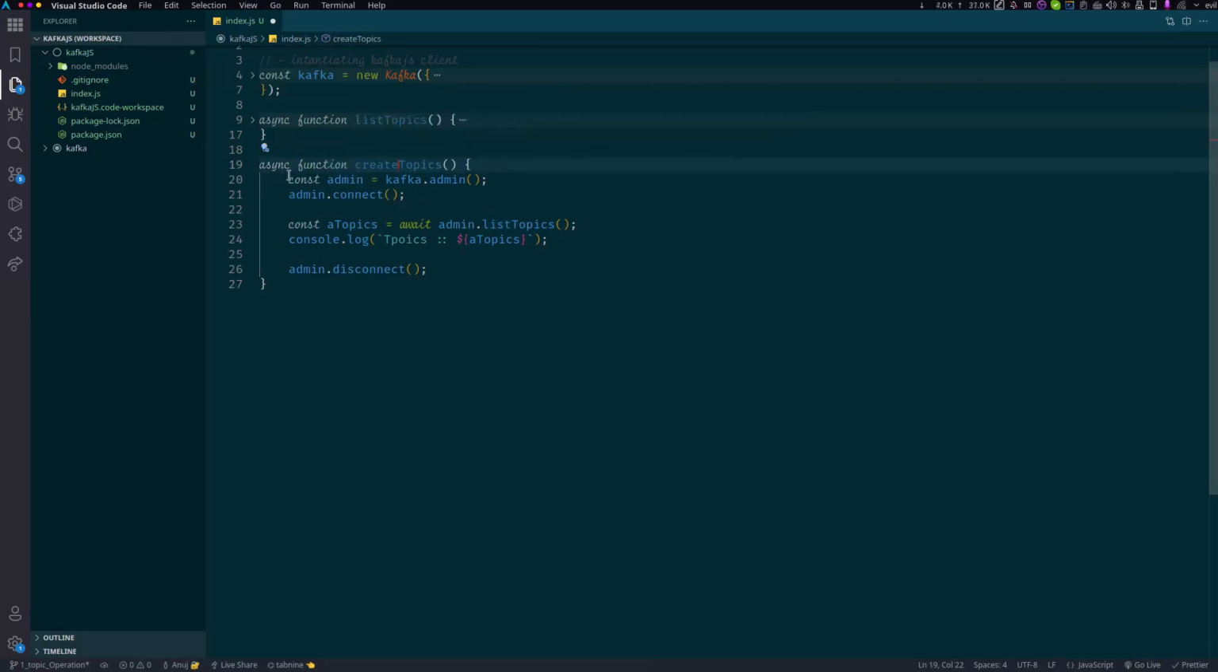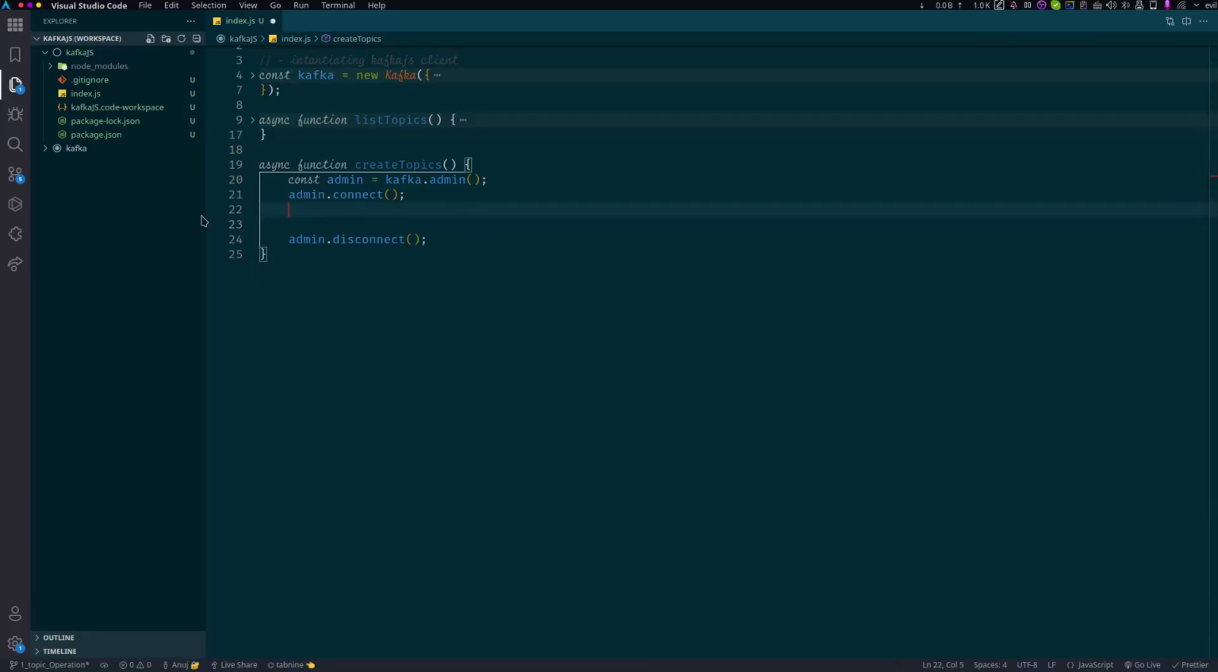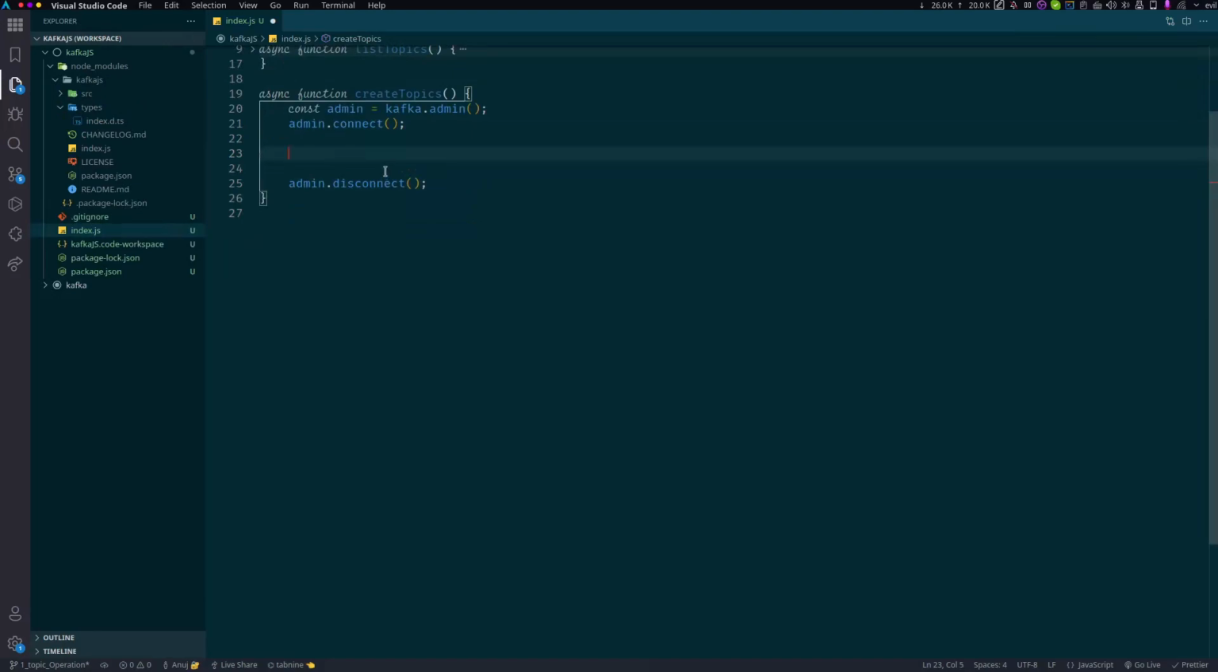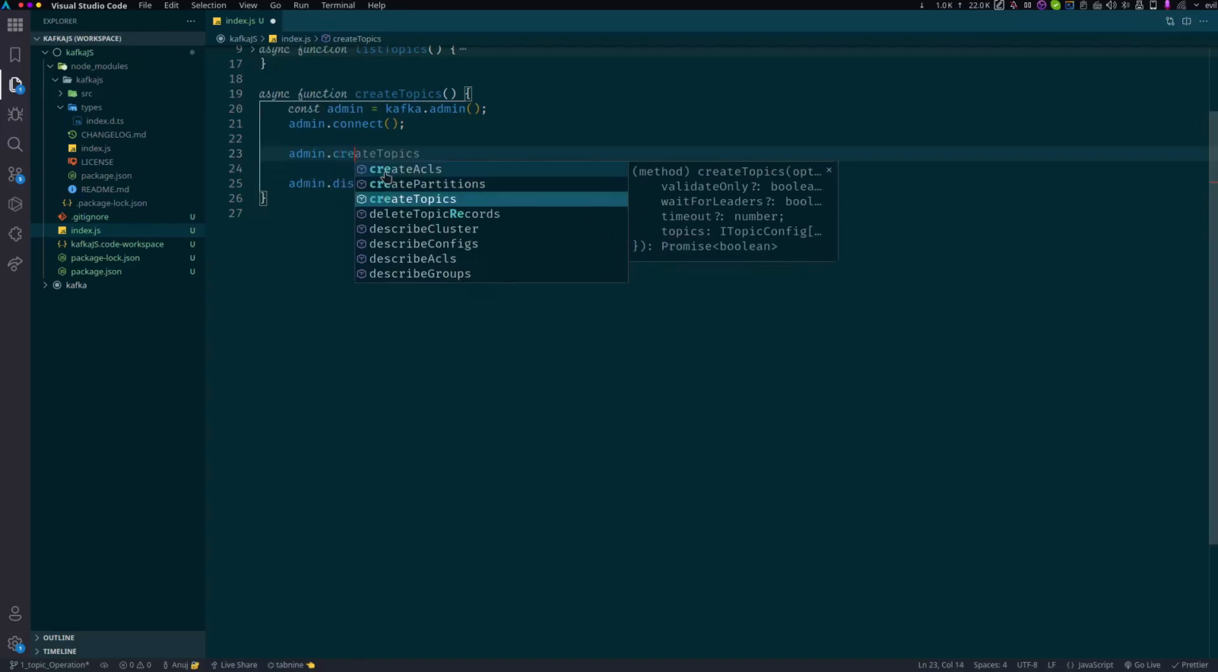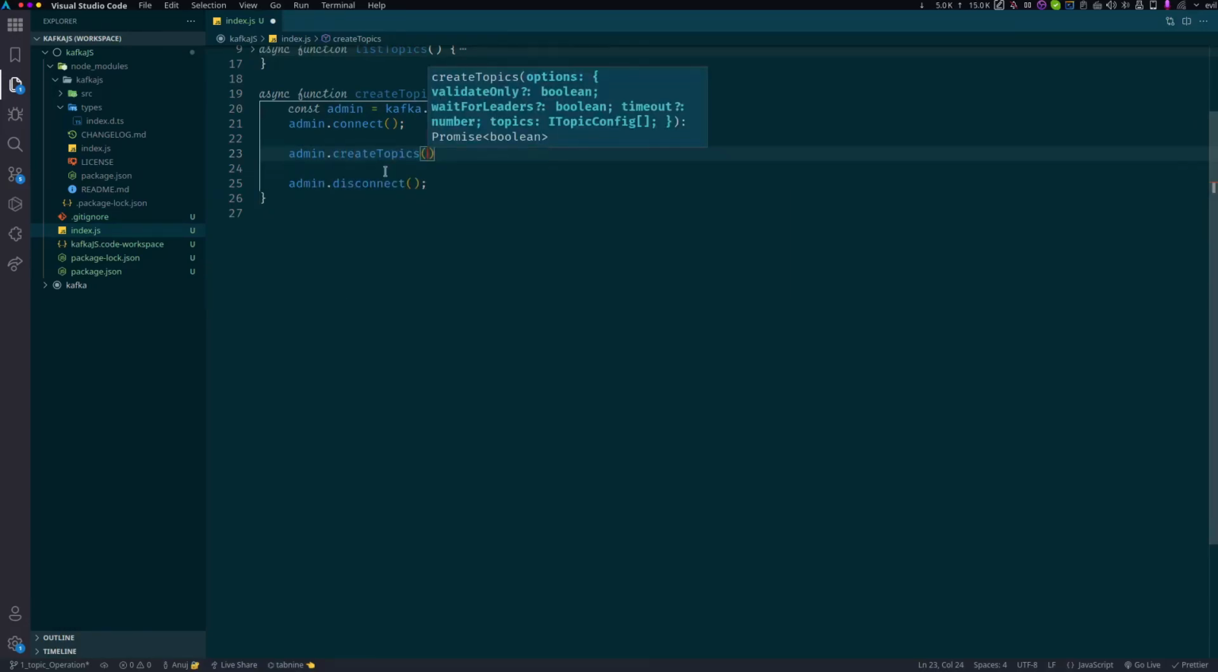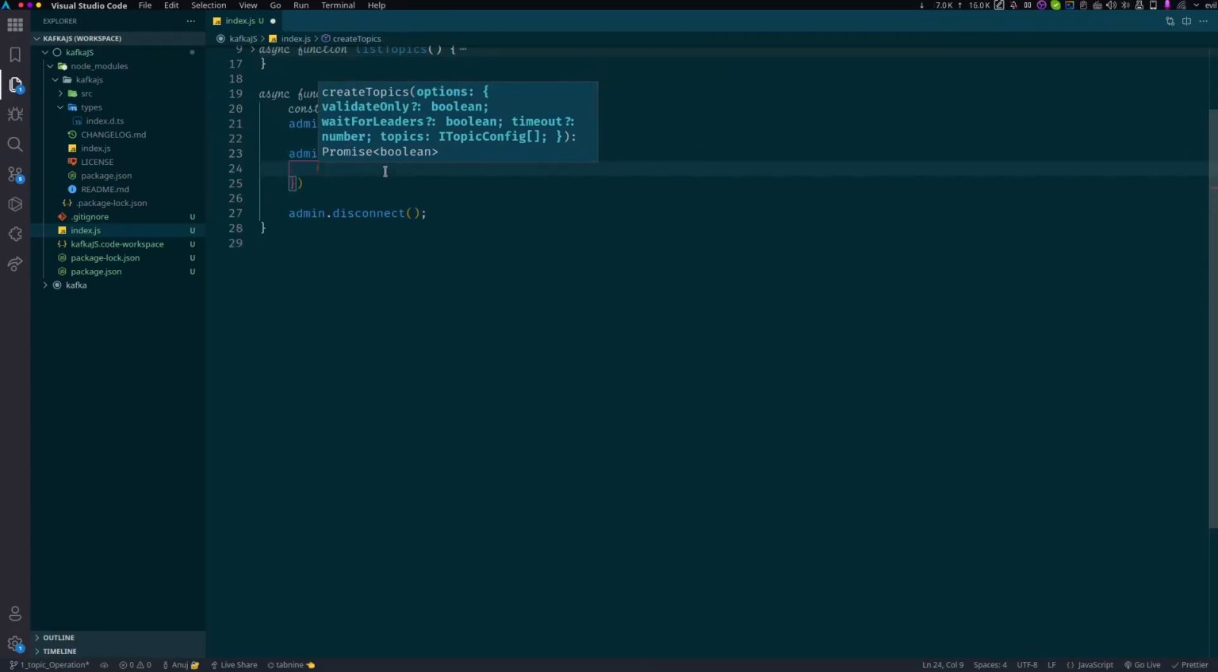Right. We need the admin client here as well, and admin needs to be disconnected here also. So we just need to change these things here. Let's delete it. Now we can use our admin to create topics, right? So admin.createTopics, and inside the parentheses we need to provide one option, basically an object with four fields. First is validateOnly, then waitForLeaders, timeout, and topics. But what does this mean?